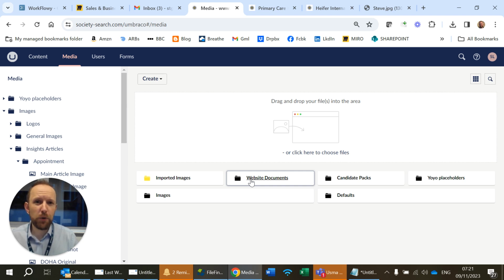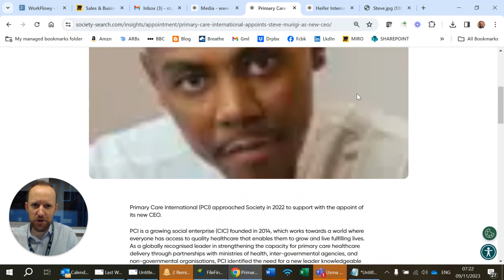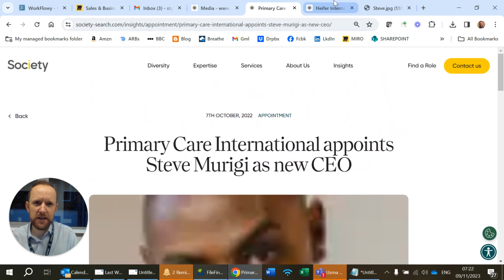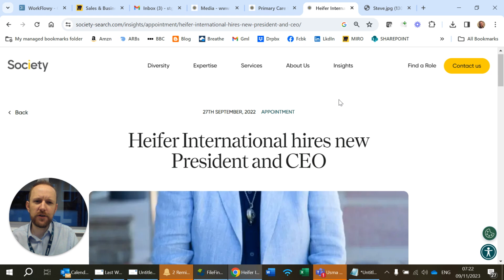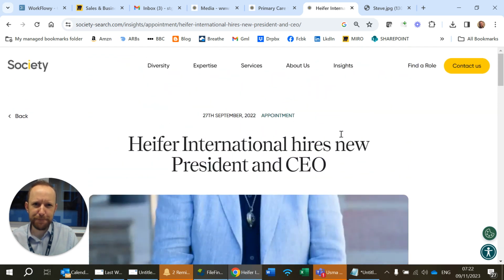And B, sometimes they will be poorly cropped. Sometimes, depending upon what way we're viewing the photo, we'll be getting the wrong bit of the image. And when you notice that, particularly if you're noticing it on an article that you expect will be getting a decent amount of traffic still, then it's relatively easy to fix. I'm going to show you how to do that now with two quite extreme examples. I'm going to show you how to do it with this very low resolution image of Steve at PCI, and I'm going to show you how to do it with this ridiculously cropped image of Sarita at Heifer International.